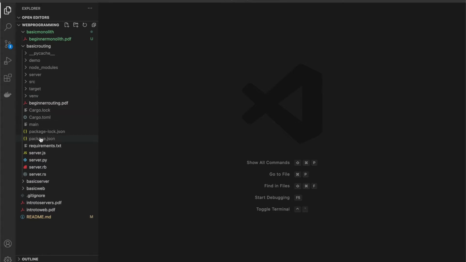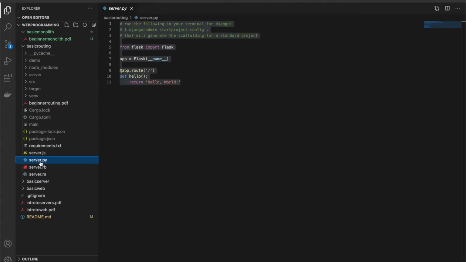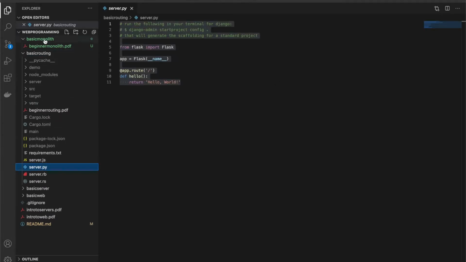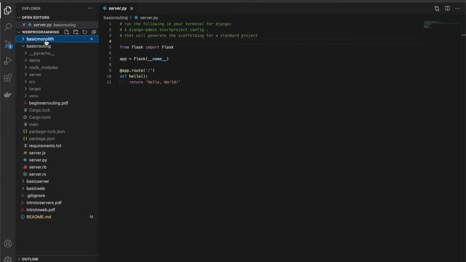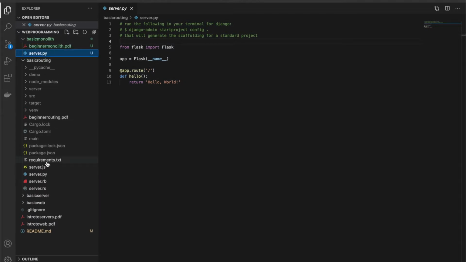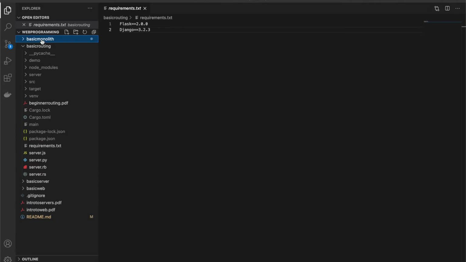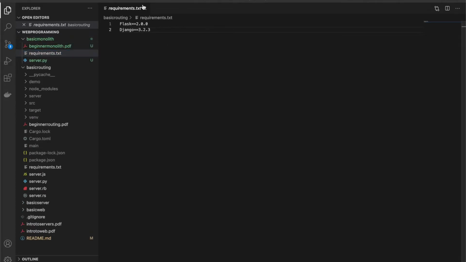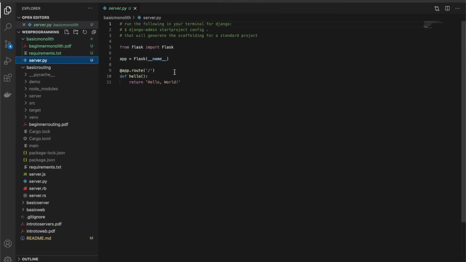Alright, so I'm going to copy over the server.py and requirements.txt file from the basic routing video. Once I have the requirements copied over, I'm just going to go into the server.py file and edit the route to be /hello/world. And then I'm going to set up my environment.